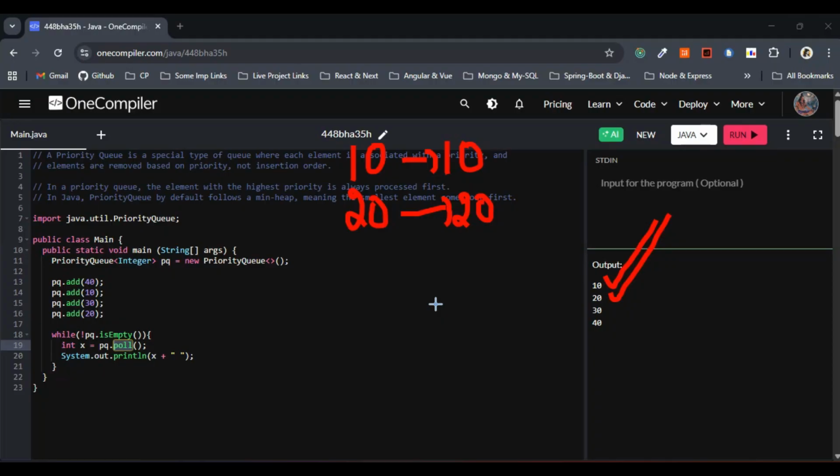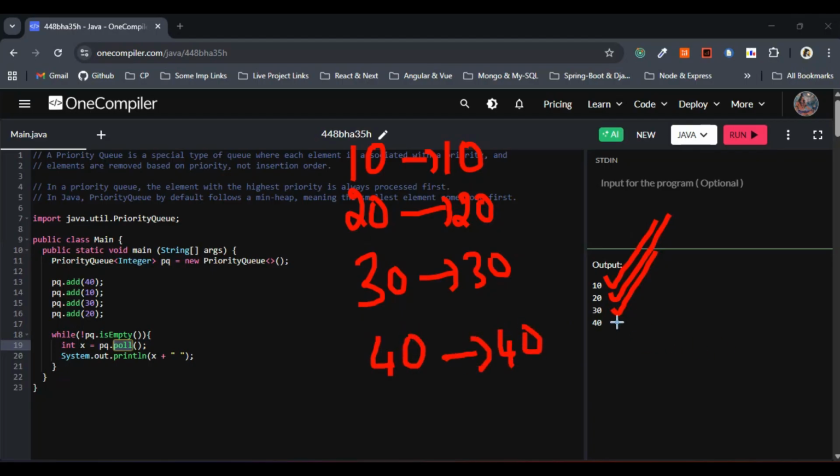Which is the smallest among 30 and 40? 30 is the smallest element. It removes 30 and returns 30, right? So we are left with only 40 in the priority queue. Now 40 will be the smallest element. It removes 40 and returns 40, right? So we have got the 40 here, which is absolutely correct. We have got the desired output here, right?